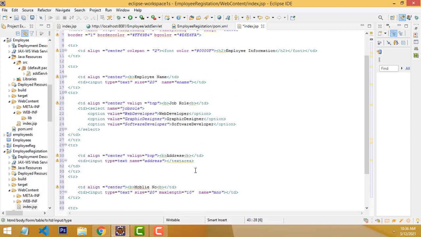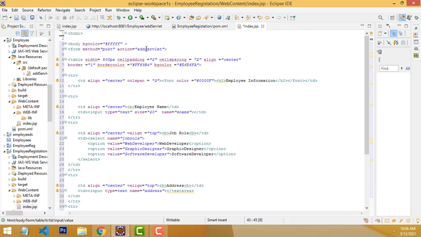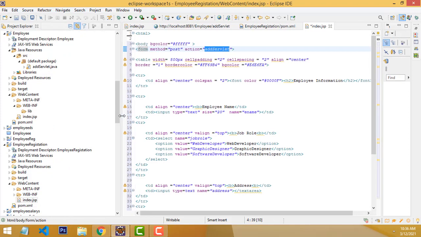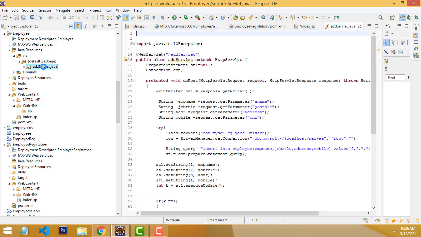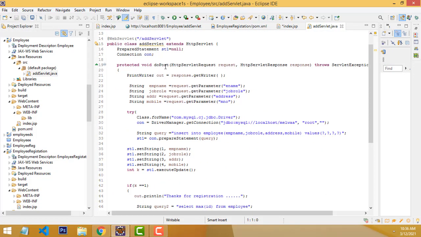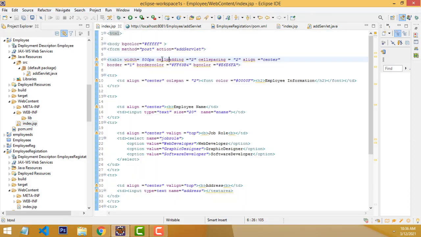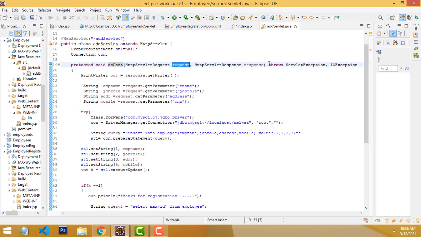Okay, when we enter all the details, employee name, job role, address and mobile number, and click the register button, it will be redirected to this add servlet page to add the record. So let's quickly go through the add servlet page. You can see here, it receives the values by the post method. So here this is the HTTP request, this is the HTTP response, right?